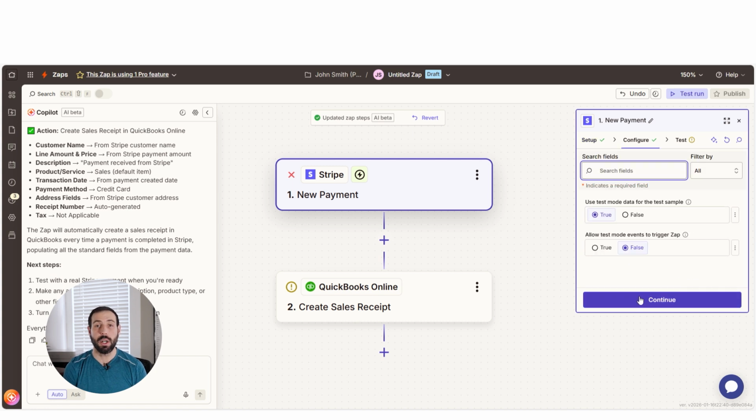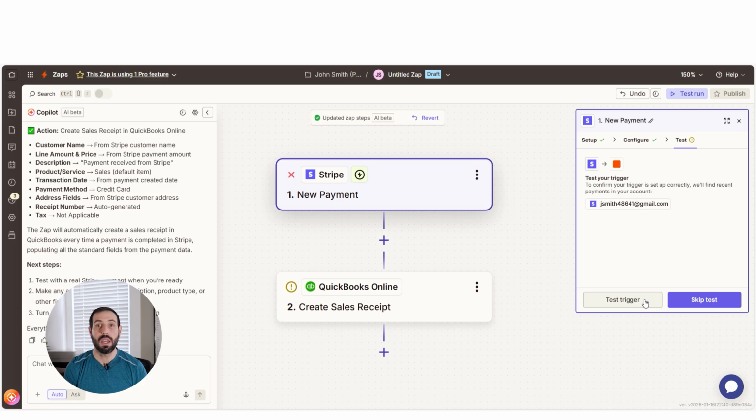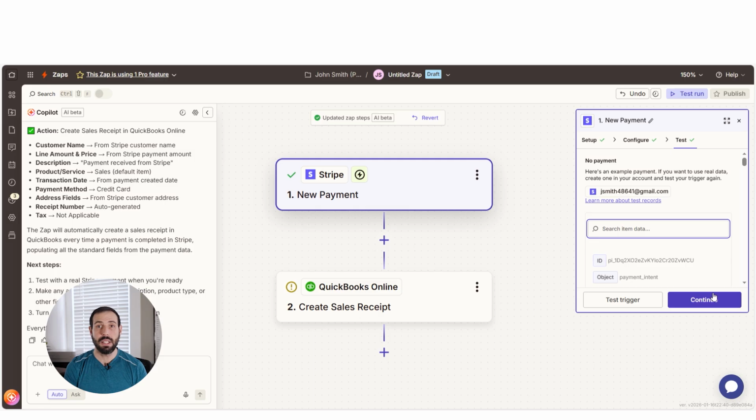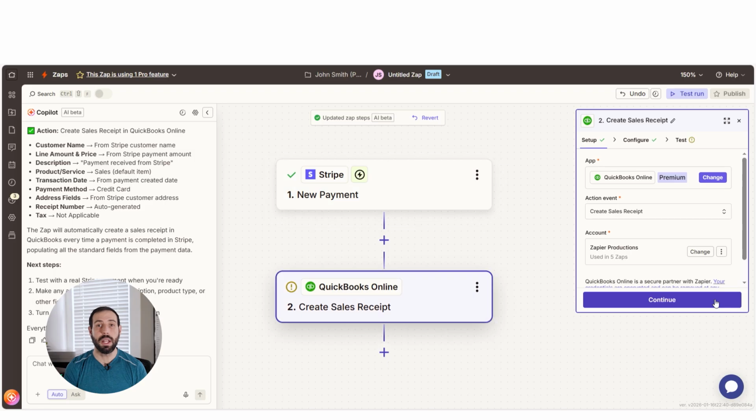We'll then need to fill out our trigger app's data. Decide if you want to use test mode data and then click Continue. In order to finish setting up the trigger, we'll need to pull in some example data. To do that, click Test Trigger. Testing our steps ensures that the data we entered is working. You're all set with the first step. Click Continue with selected record and we can start creating our action.